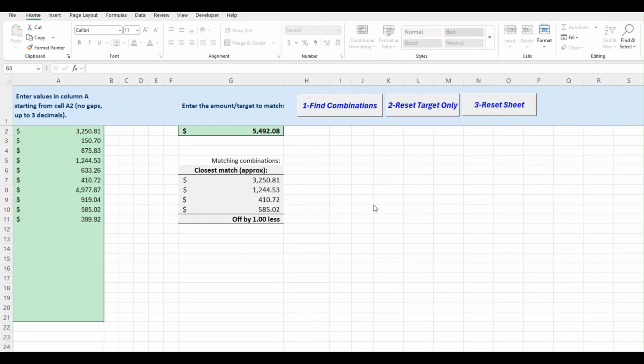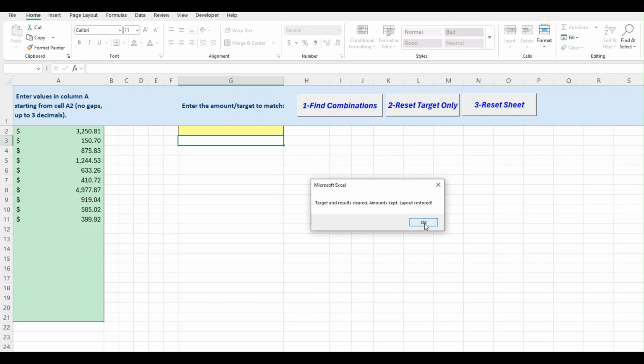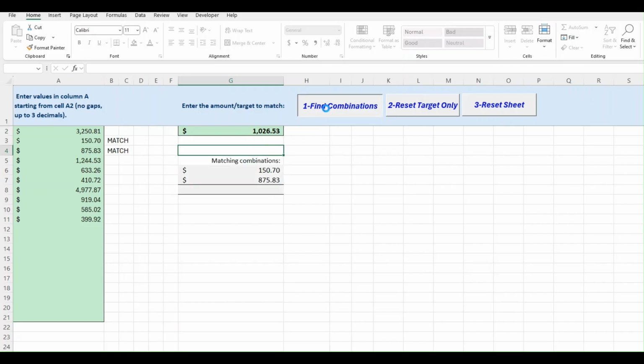And also you can reset the target only. So you just click this button here, reset target only, and you will clear the target amount and your results. Let's say you have another deposit, this one for $1,026.53. Again, paste it there, click find combinations, and it'll give you a list of matches that add up to your target value.